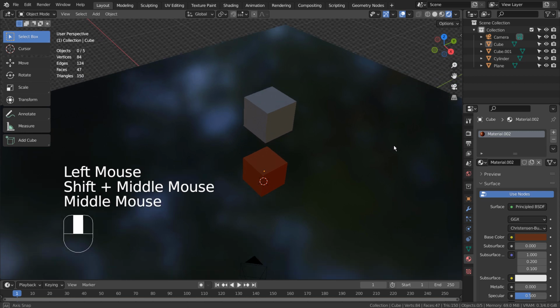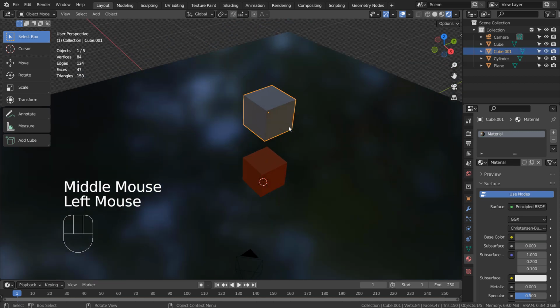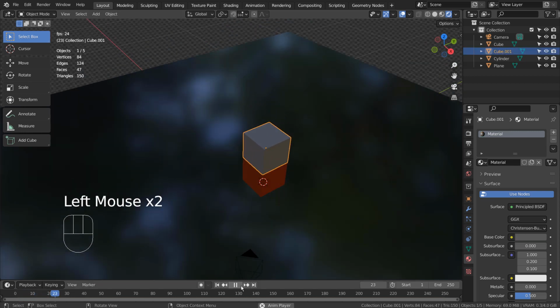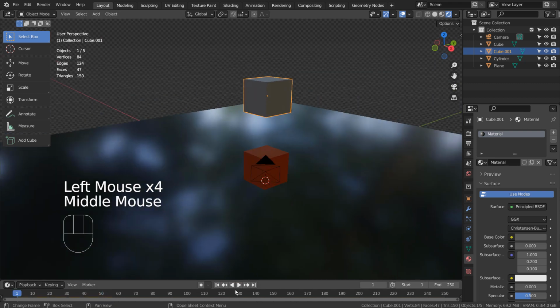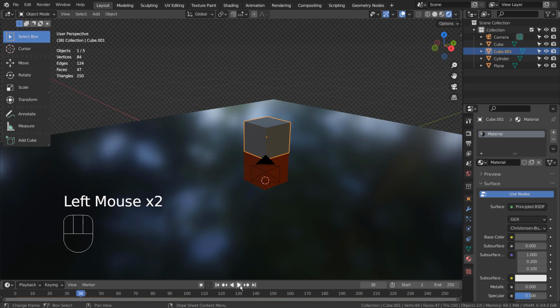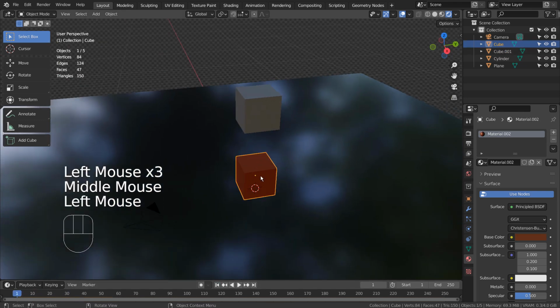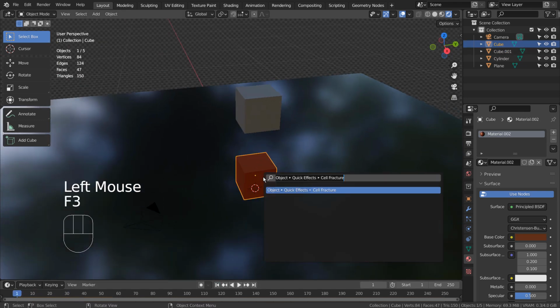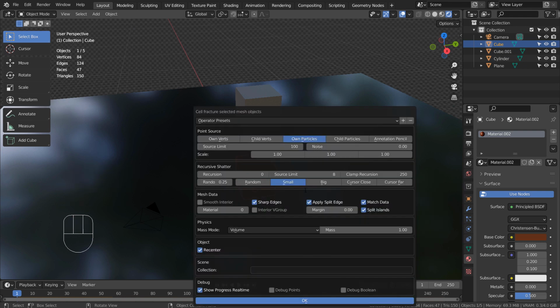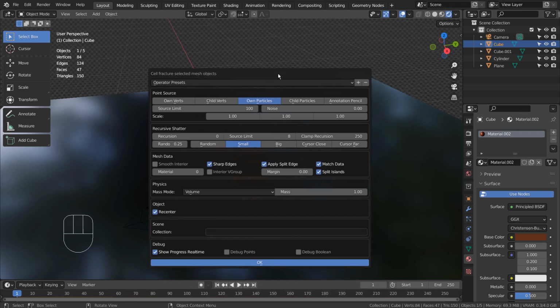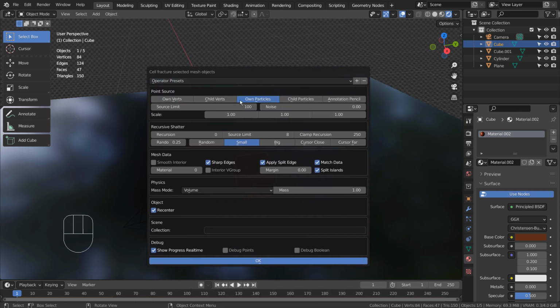If I play the animation, the cube will just drop and stay there. Select the bottom cube, and press F3 to add cell fracture. The default setting can be used, but for cubic objects we must add some noises.